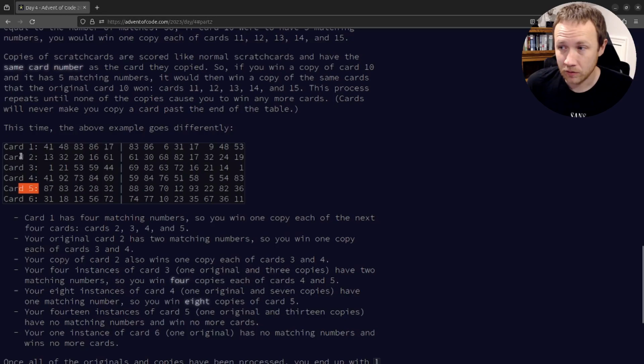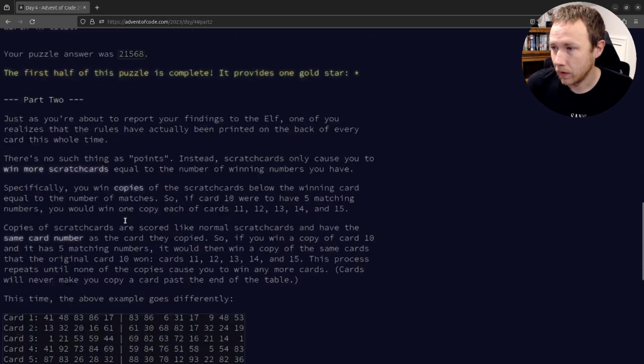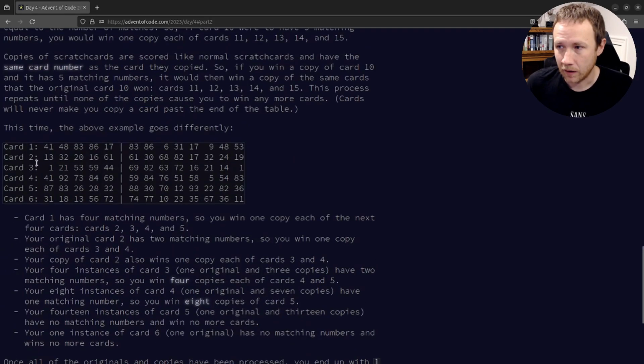So then card 2 had, what do we have up here? Card 2 had 2 winners. So that means I'm going to get another copy of 3 and 4. I'm going to get 2 more copies of 3 and 4. One for the original and one for the double. And so then card 3, I've got 3 copies of it already. I think that makes sense.